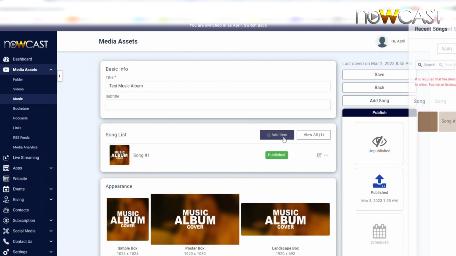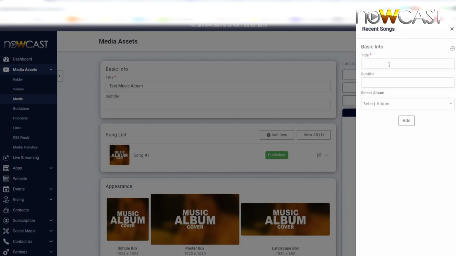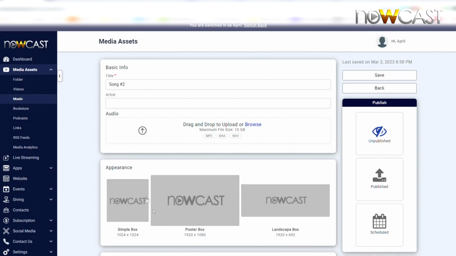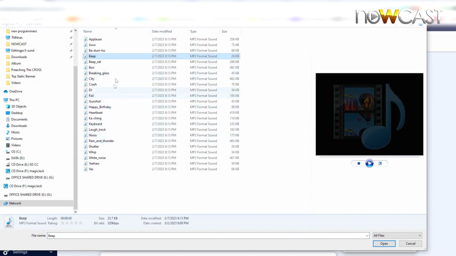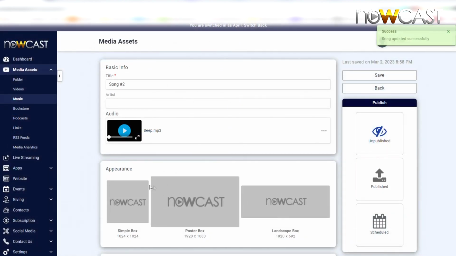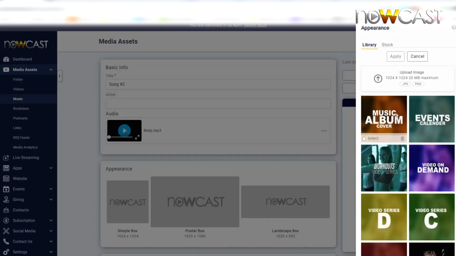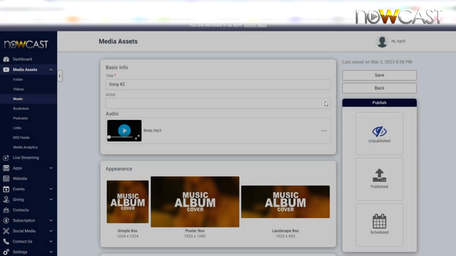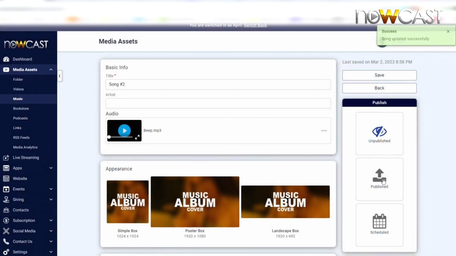Again, you can add item. We're going to go ahead and create a new song, song number 2. We're just going to click Add and do it this way. As you can see, it doesn't have the album cover, but it says draft. We're just going to click on it and it's going to open up song number 2. Now we're going to have to add the music to it, and then we're going to add the artwork. And here's the album cover from the previous song, because it's going into the same album itself. Click Save, click Publish, and then just click back.